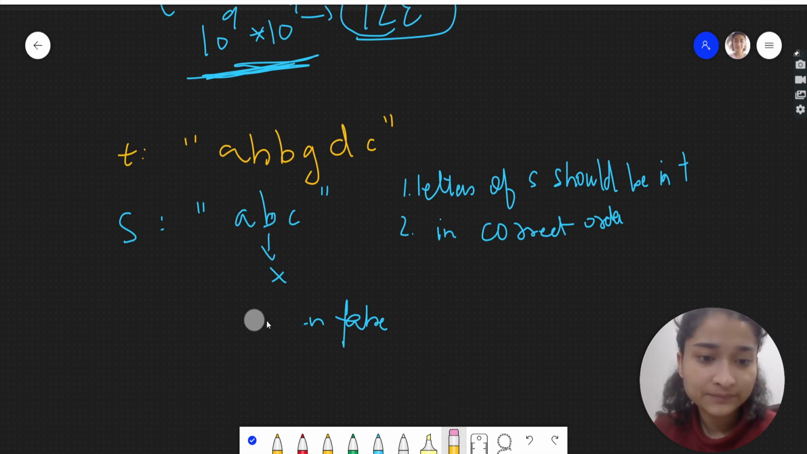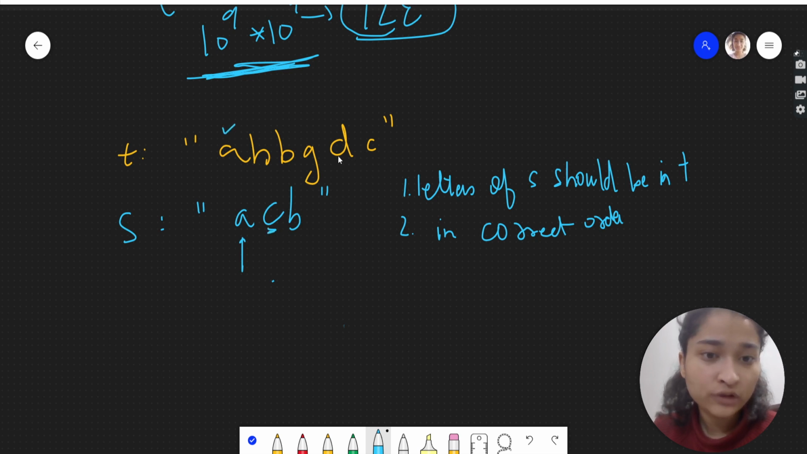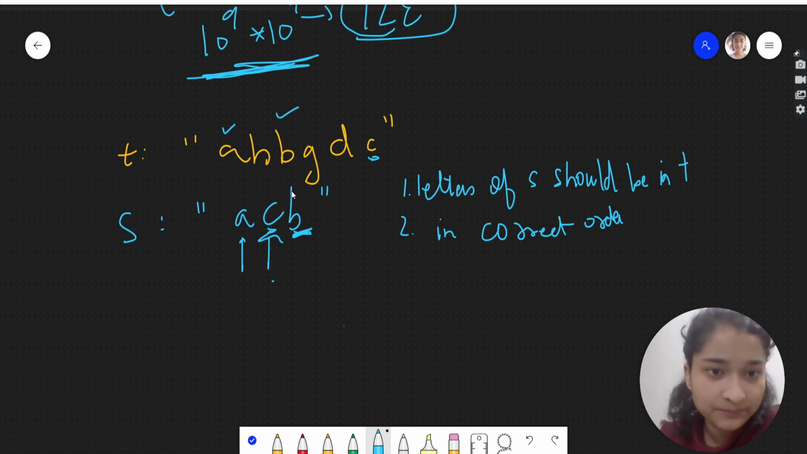But let's say we have something like this: ACB. We get A, and C is also in T, so we get C also. Now when it comes to this B, B is also in T, but ideally this B should come after C, right? Because we are taking C first and then B should come after it.